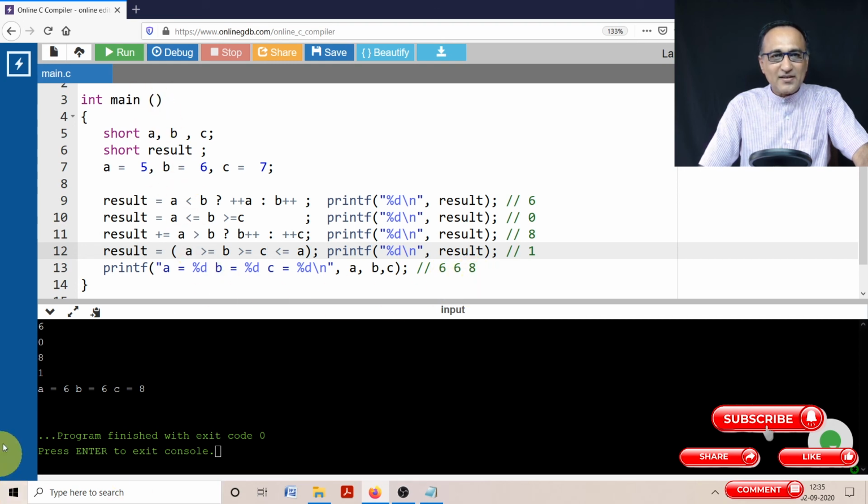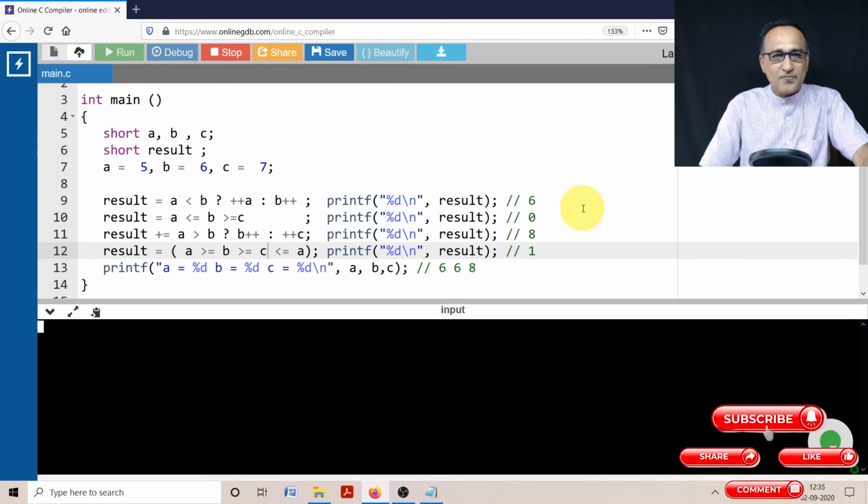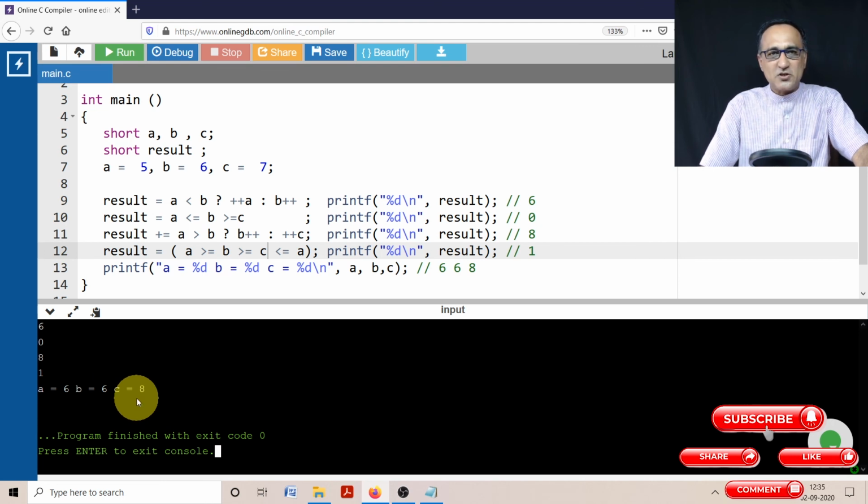Just to verify that our explanation is correct, let me just try to run this particular piece of code. So if you run this particular piece of code, as expected, the first one is 6, next is 0, followed by 8, 1, and the last is 6, 6, and 8. So please go through this expression and try to make an effort to understand how the associativity and precedence works.